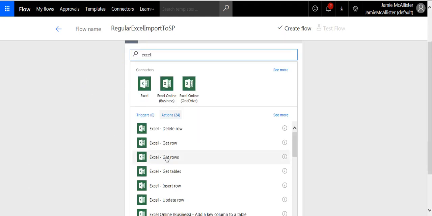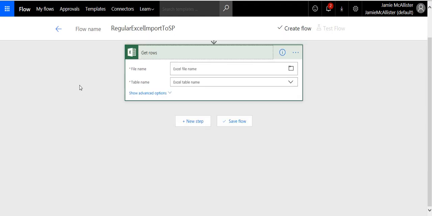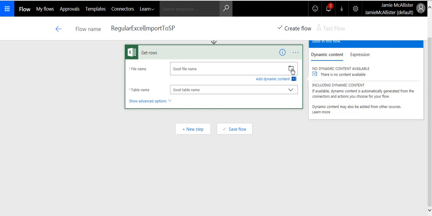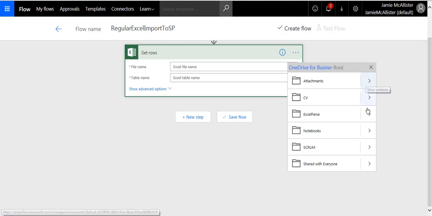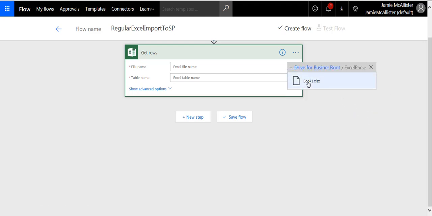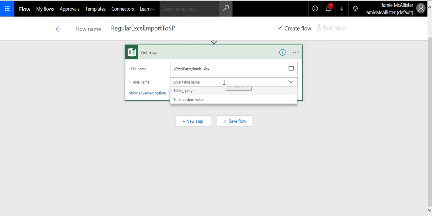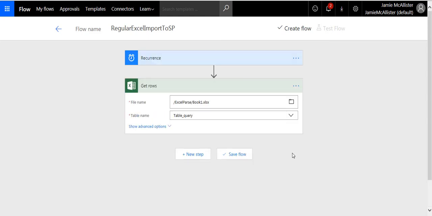All right, so we're going to do a get rows on a file. Excel action. So which file is it going to be? Actually, my file is residing in OneDrive. Here we go. And the table name happens to be table query, but it could be anything. All right, so we're doing the get rows.